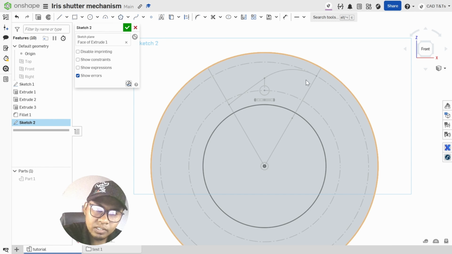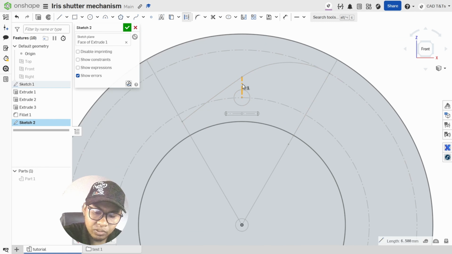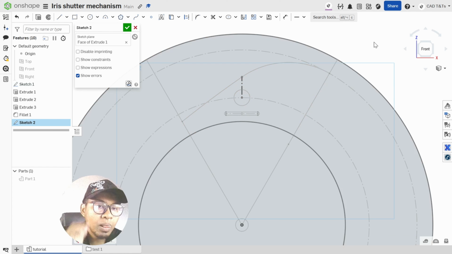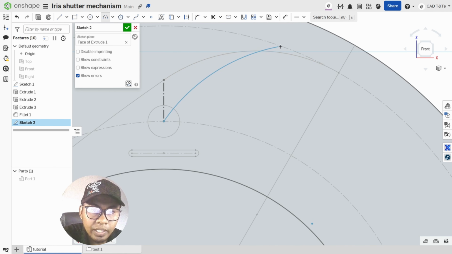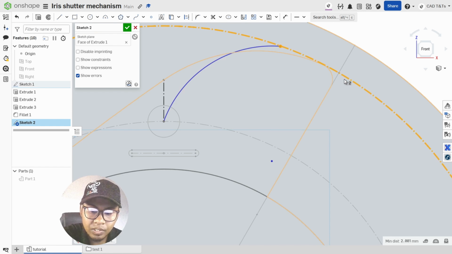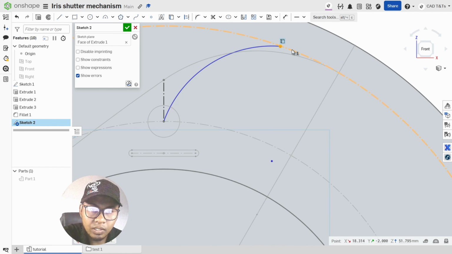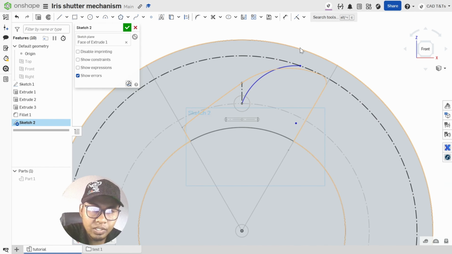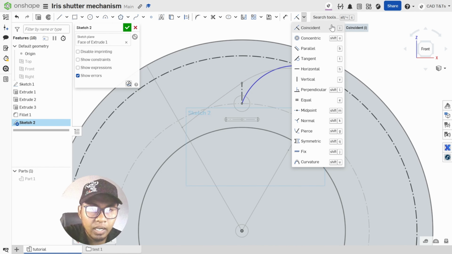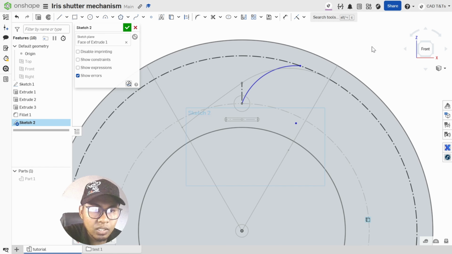After that, I think I need this one to use. And after that, I will, is it possible? Okay, let me just intersect this one with this. Use this Q. I will just intersect this with this. The shortcut of intersect is I. See? Using these shortcuts makes your workflow quite a bit quicker here in Onshape.